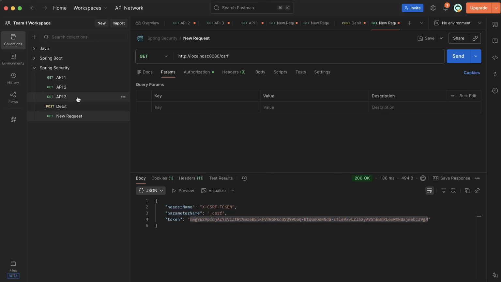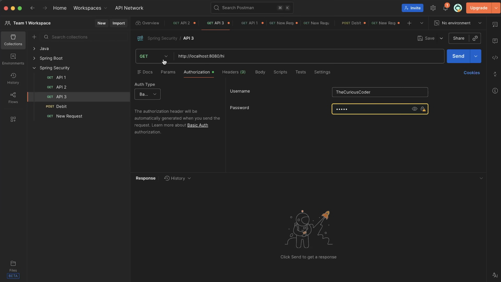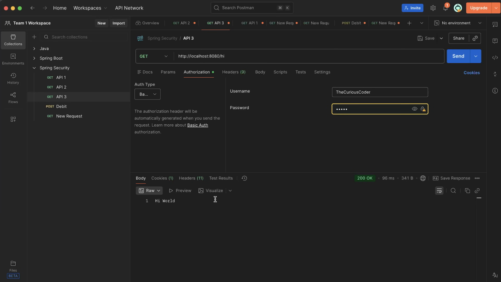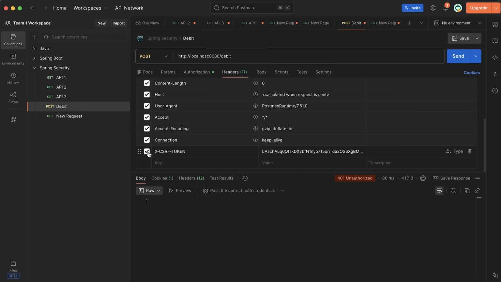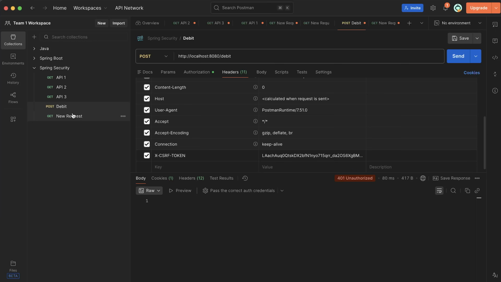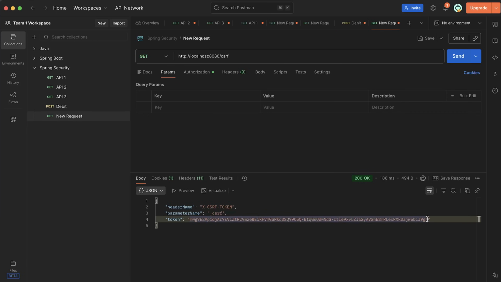Alright, and I want to show you one more thing. Let's say this is a GET API. Here I have not passed the CSRF token yet, but this one I can easily access because, as I told you, there is no CSRF protection for the GET APIs. Now in the POST API, I will have to add this header. Actually, I just did X-CSRF-TOKEN, but I will take the real token value.